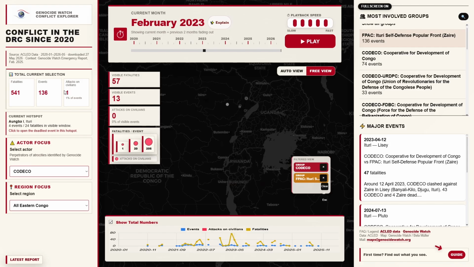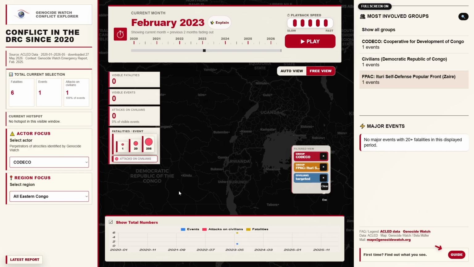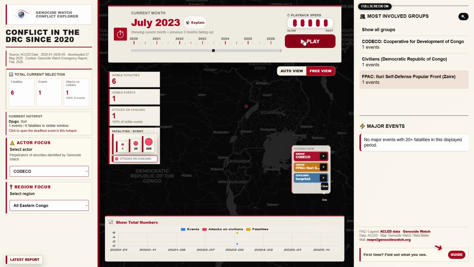And now here, of course, you can see that only 1% of these events was an attack on civilians. But now I'm interested, why was there an attack on civilians when it's Codeco against Zaire militia, right? So you can see here the event is on the 6th of 2023, so that will be exactly in half of the year. Of course, I did not hit it.